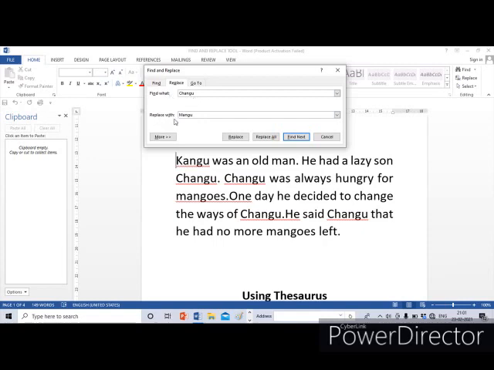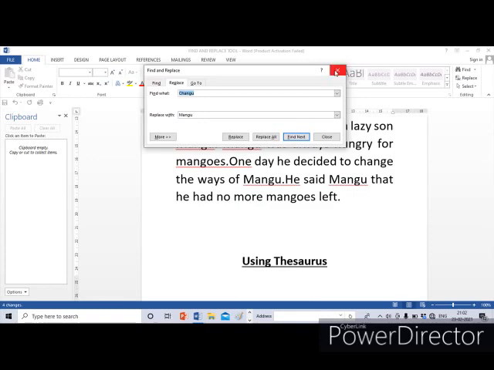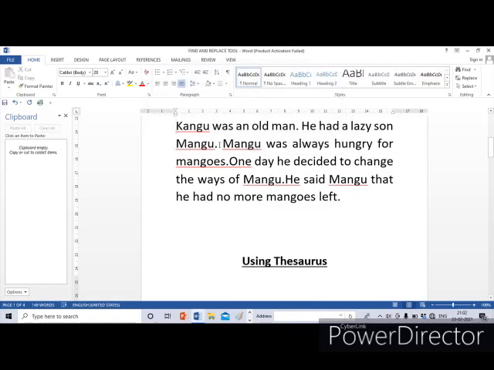Then click on the Replace All option. It has finished the activity. Word has done 4 replacements. Click on OK, then close it. You can see here, all the words Changu are replaced by Mangu. So these are the simple steps to find a particular word from a document and replace it with another word.